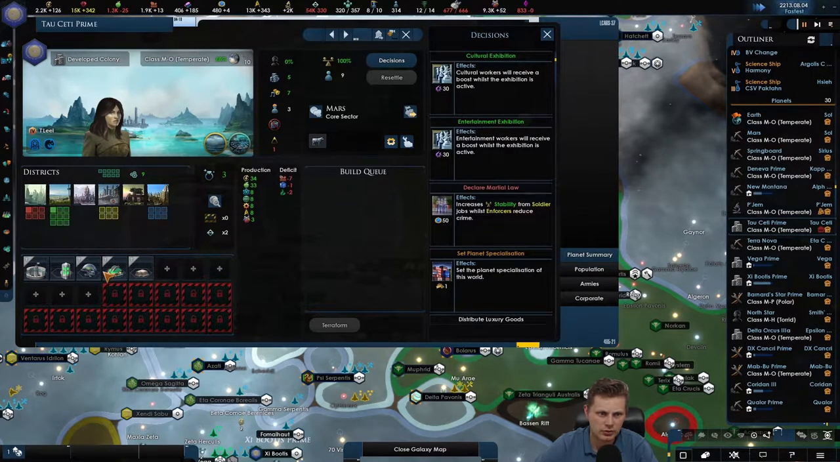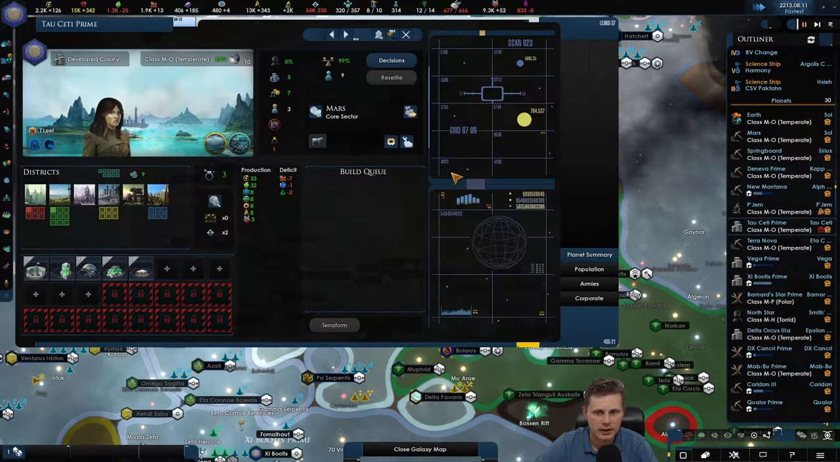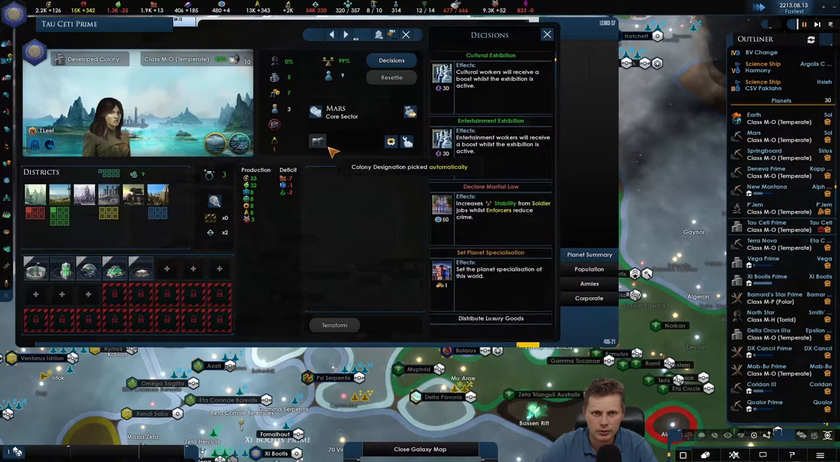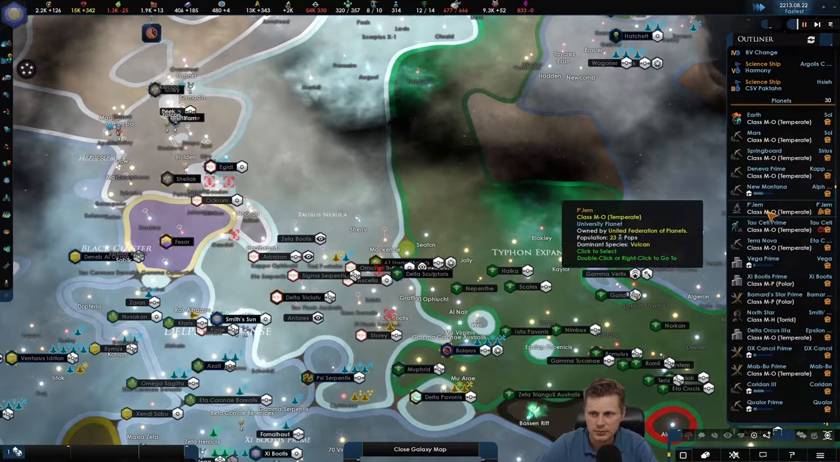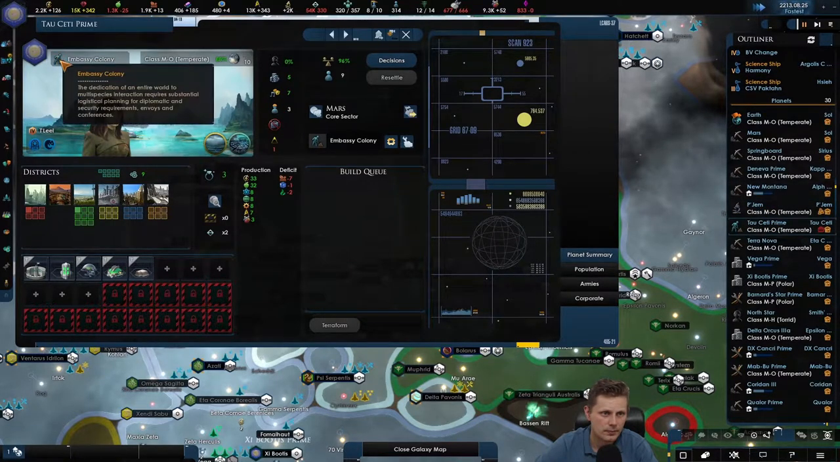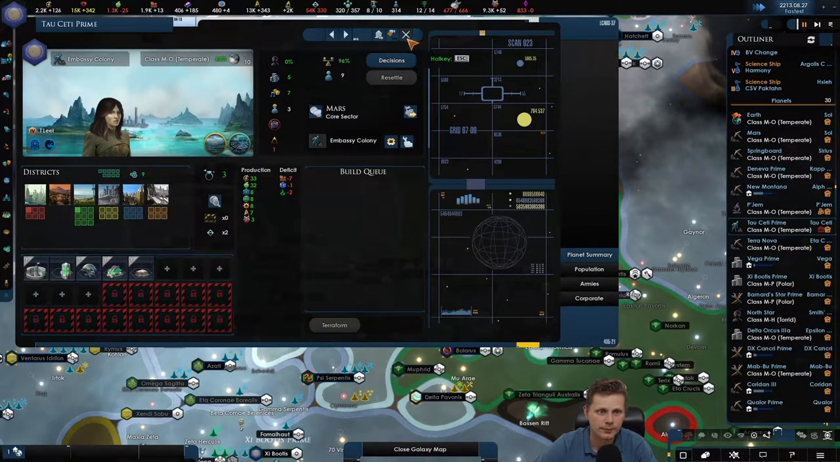Okay, so we get more luxuries, right? So, okay, he's going to be... He's already there. Any other decisions we can do? I don't think so. Embassy colony, let's go for it. I can't see the benefits. So that's a bit of a shame. Maybe in here. No.